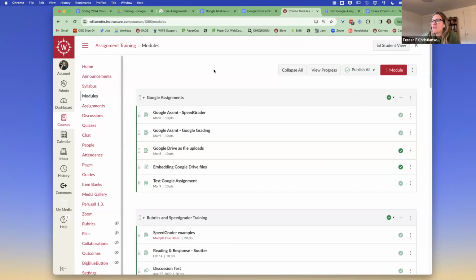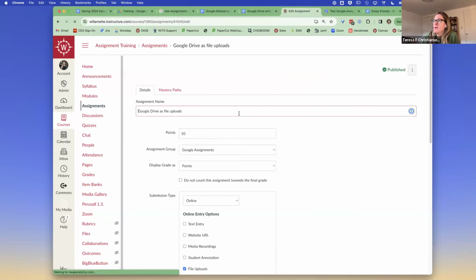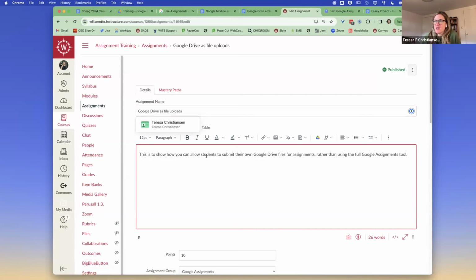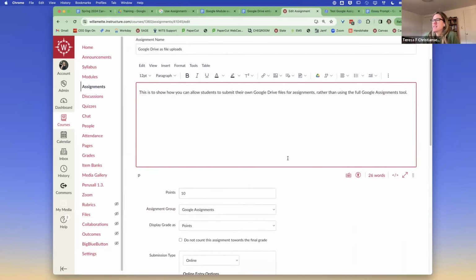So if you want to use Google Drive for file uploads, this is what I want to look at. If you want to make an assignment where, instead of using that whole Google assignment feature where you create a doc and then your students get to edit it, you just want to use Drive for students to be able to upload Drive materials, it is super easy to do that. So if you go into edit, here's my assignment. This is to show you how you can allow students to submit their own Google Drive files for assignments.